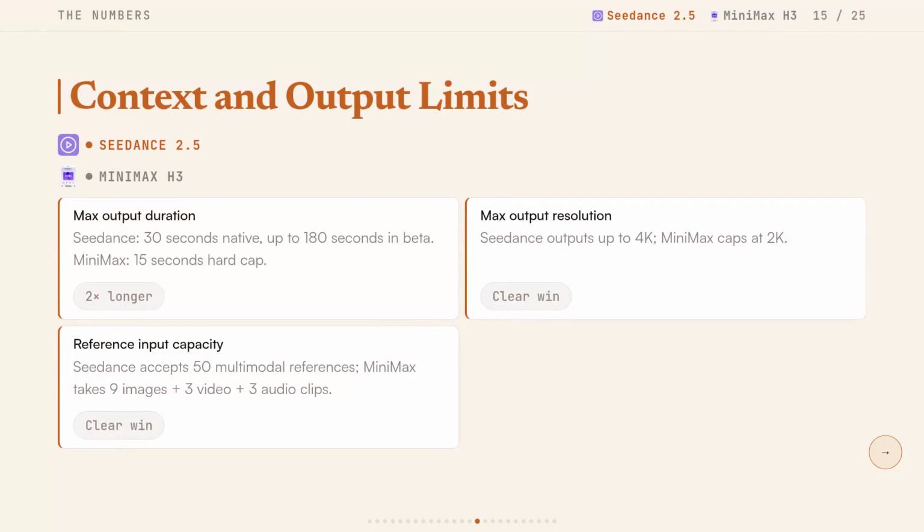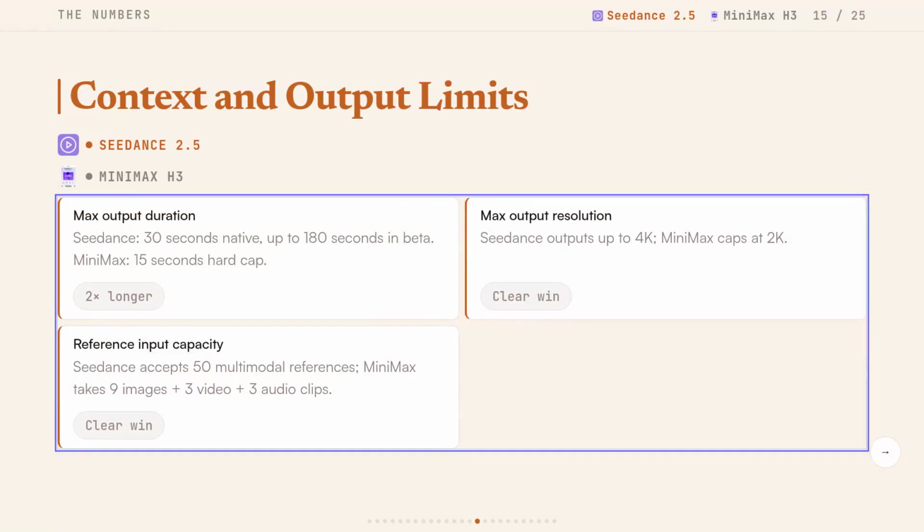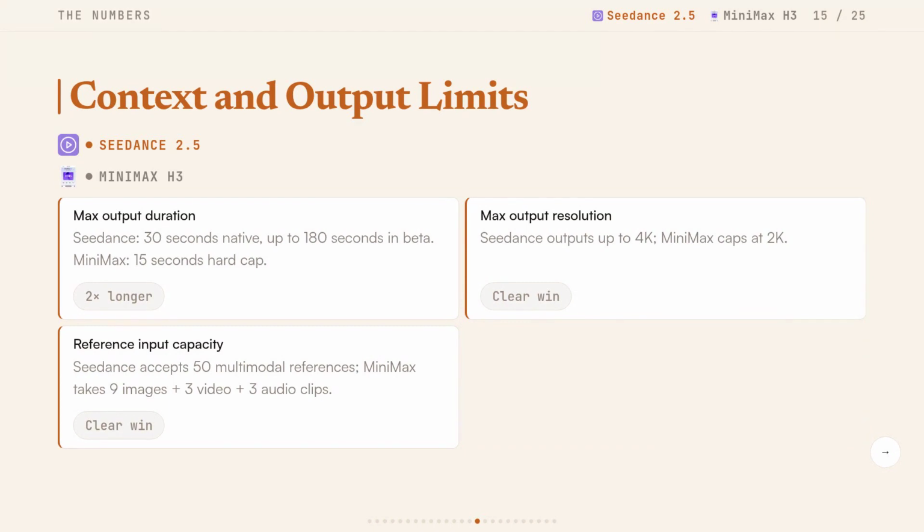I pulled the spec sheets and the gap is real. Seedance 2.5 generates up to 30 seconds natively and hits 4K with a beta ultra-long mode that reaches 180 seconds, while MiniMax H3 caps at 15 seconds and 2K, and Seedance also takes up to 50 multimodal references versus MiniMax's 9 images plus 3 clips, so the output ceiling cards on screen show Seedance well ahead.